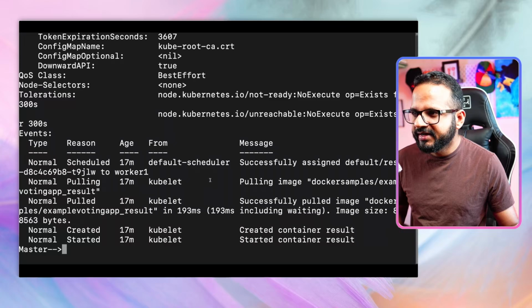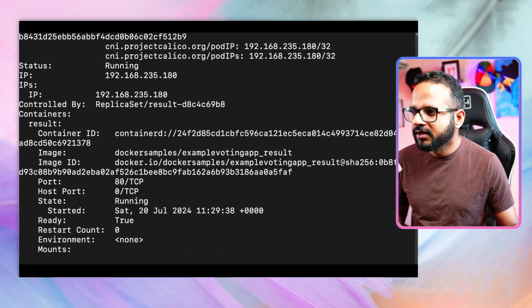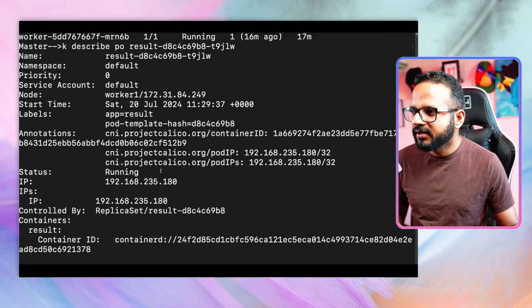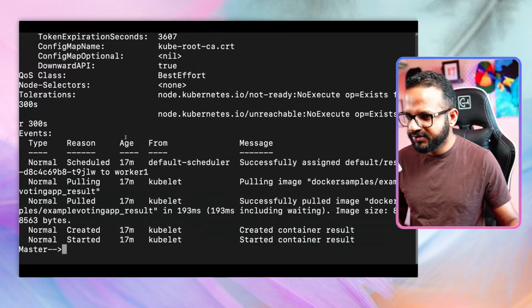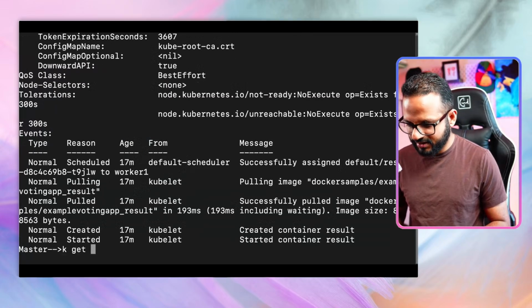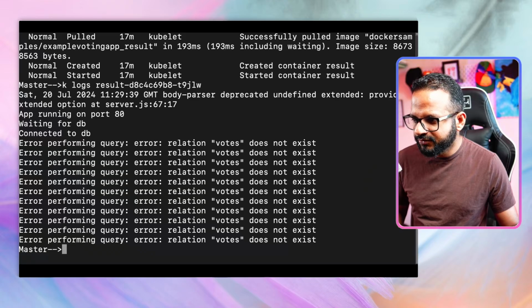It doesn't have any errors. It is running, and app is result. Okay, I don't see any issue. If we do k get, sorry, let's do a k logs on this. It says relation votes does not exist.